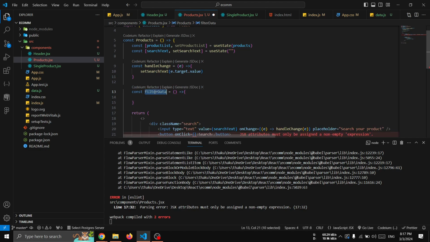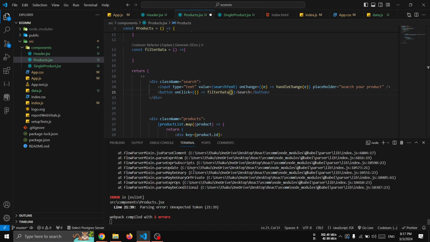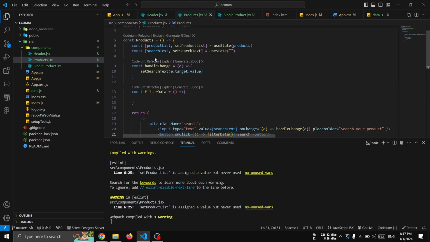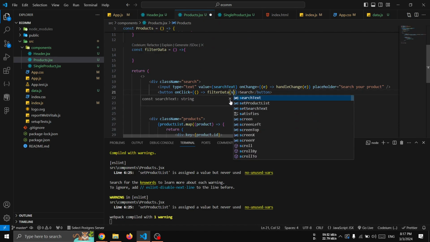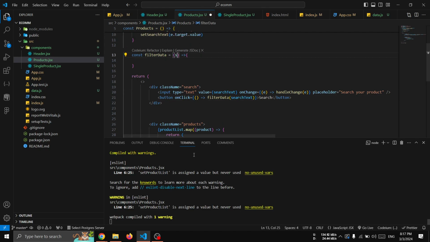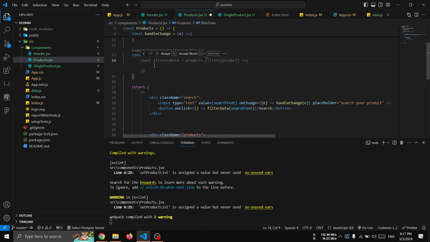We'll call this function here. So how will we call? Like this. filterData, and inside the filterData what do we want to send? We want to send the search text. We send the search text and we have to receive the search text here. Search text. Okay.